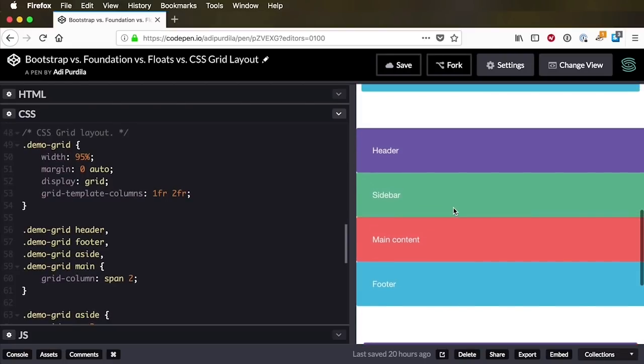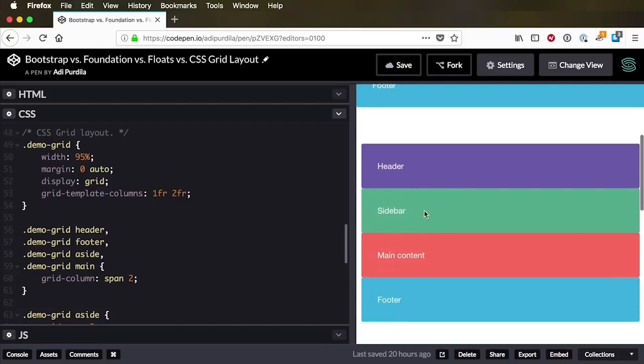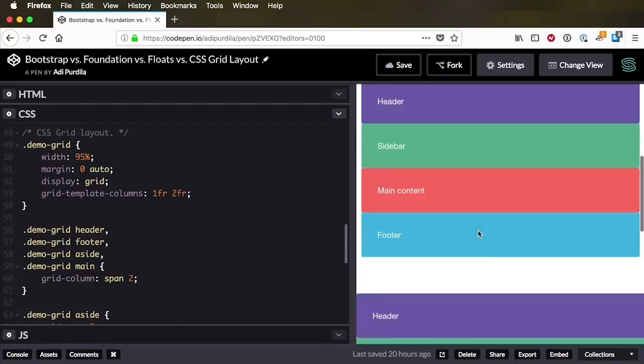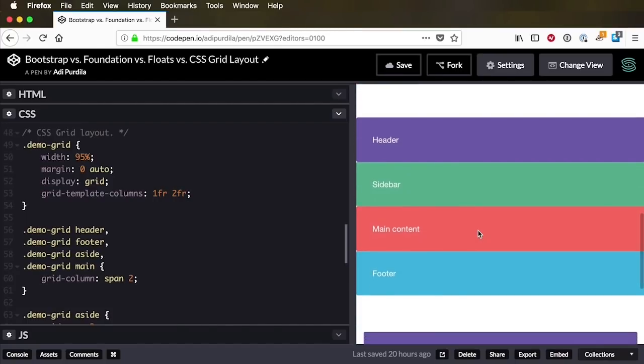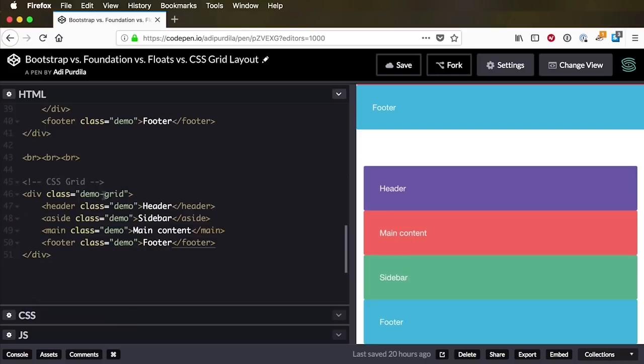So notice on the other methods, we are keeping the same structure that we have in the markup. So it's header, sidebar, content, footer. This is the same for the first 3 layouts. But when we get to the CSS Grid Layout, we have the header, the main content, then the sidebar, and then the footer. So we basically swapped the positions of the sidebar and the main content. And we did that without changing the HTML.